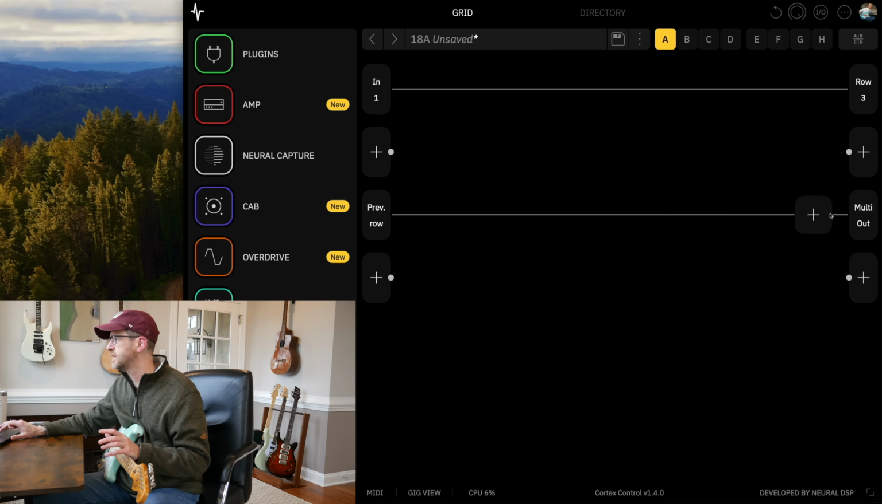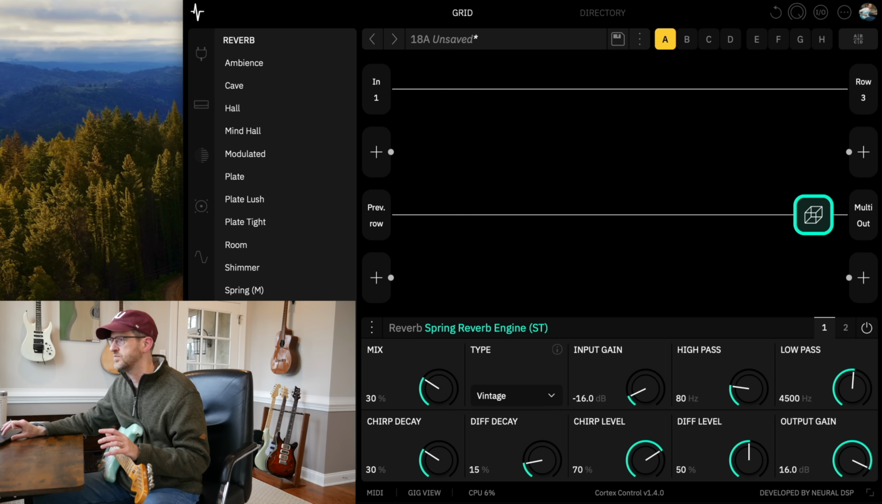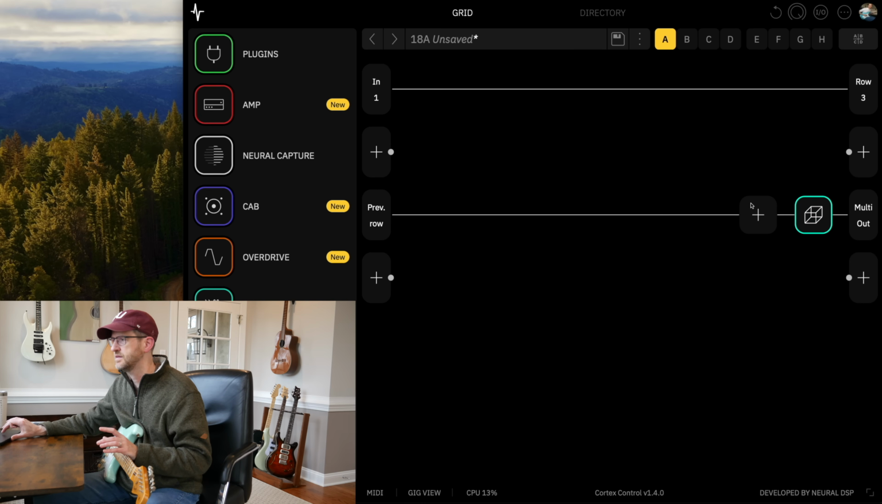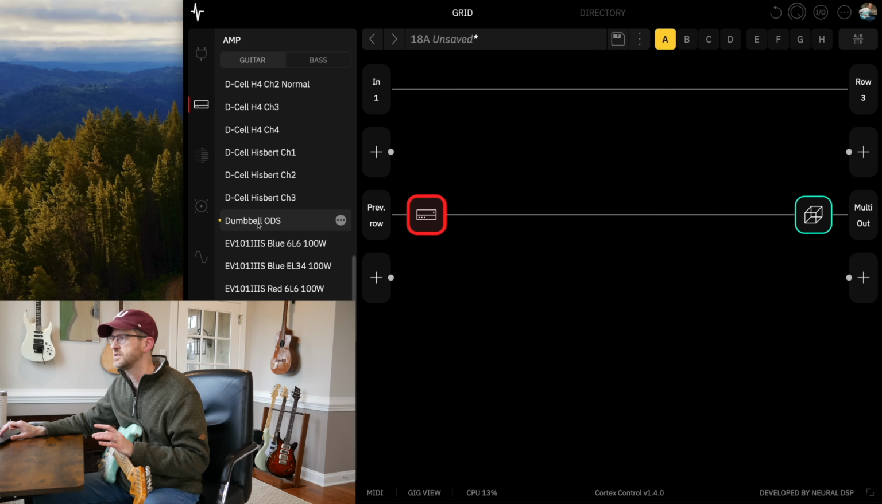And let's go ahead and add one of the new reverbs to the end. We'll use the spring reverb. We'll do the stereo. We'll just leave the settings as is. And then I haven't added any new delays or anything. So we'll just go with the spring reverb for now. Let's go ahead and add in the amp. So amp, let's find it, Dumble ODS.